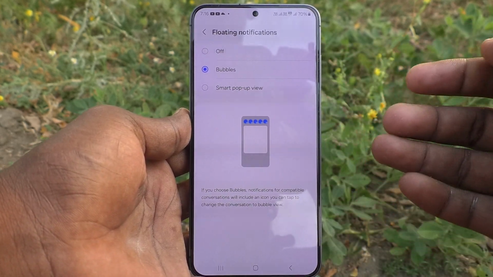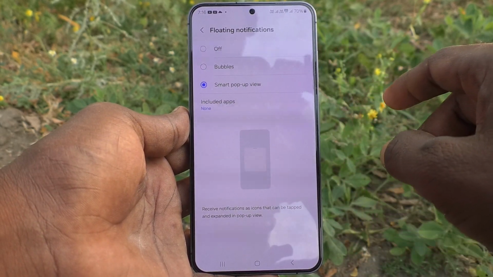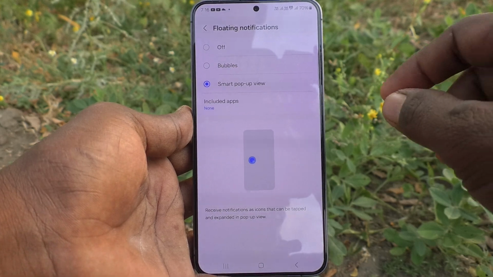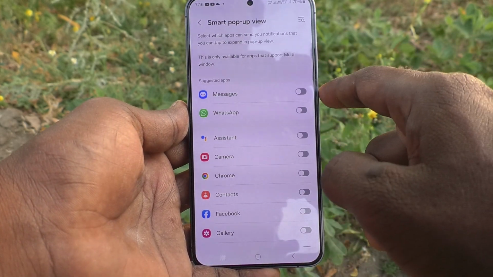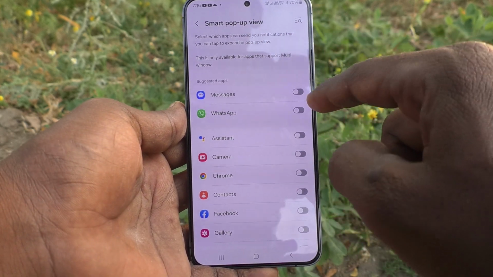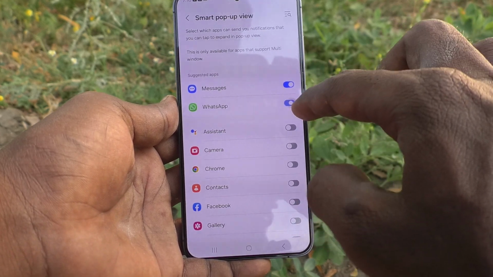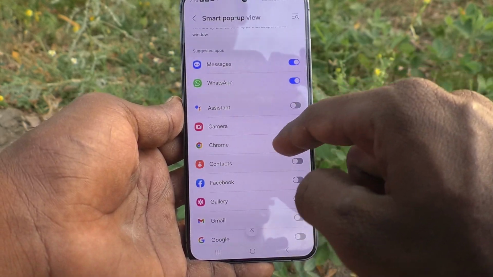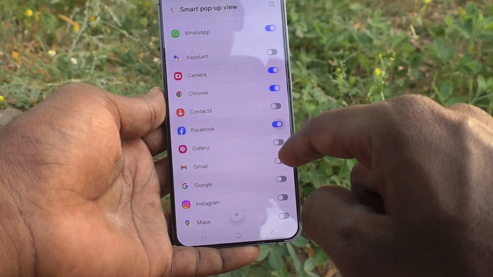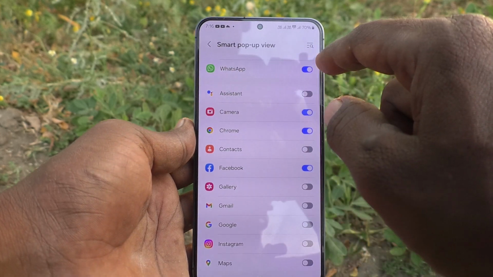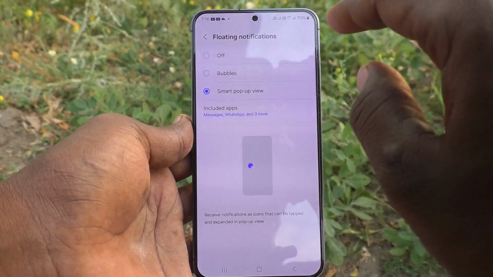If you would like to use other option, click on smart pop-up view, so that floating notifications will appear as smart pop-up view. Okay, included apps here, you can include apps for smart pop-up view. Just you can turn on the button against particular apps. Here I turn on for messages, WhatsApp, camera and Chrome. Okay, even for Facebook I have turned on smart pop-up view. Okay, go back, and those apps will have smart pop-up view.